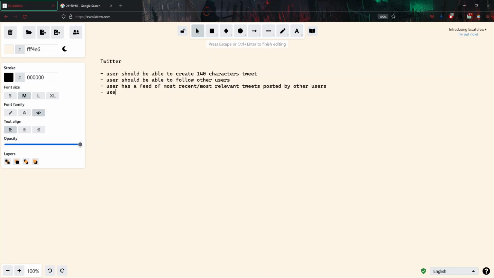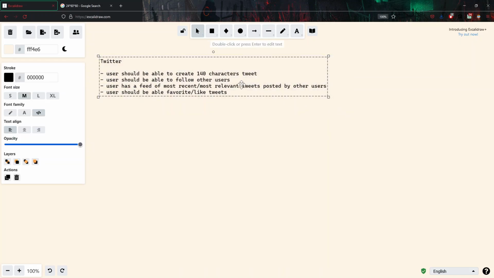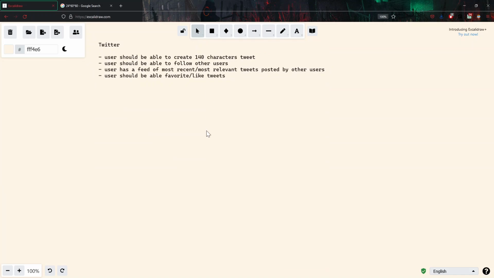The other part is users should be able to favorite or like tweets. So there's a lot of data that we have to generate. If we think at a very high level about how the system should look, let's fix on these requirements. We are skipping the photo and video content for now for simplicity. We can add it later.